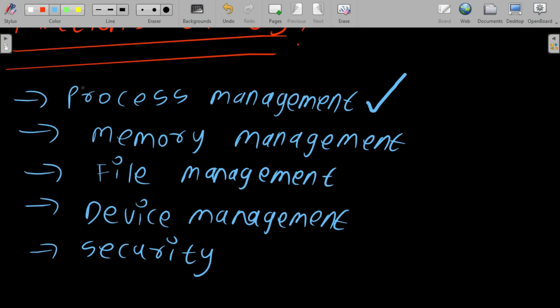Examples of process management are YouTube running in the background, Chrome, WhatsApp, and calculator. Many applications run at the same time. You can open many applications at the same time, like I mentioned earlier: YouTube, Chrome, WhatsApp, calculator. The operating system manages all these processes. It decides which process should run, when it should run, and how long it should run.